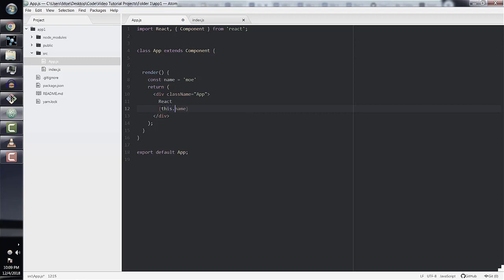So essentially, in our JSX, this.name means app.name, where app is the name of our class, and this refers to a single instance of the class. Name is then just a property of the class and not a variable.